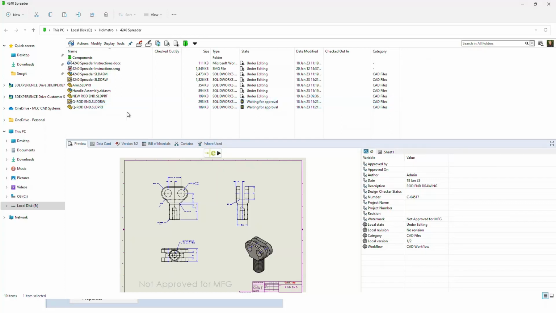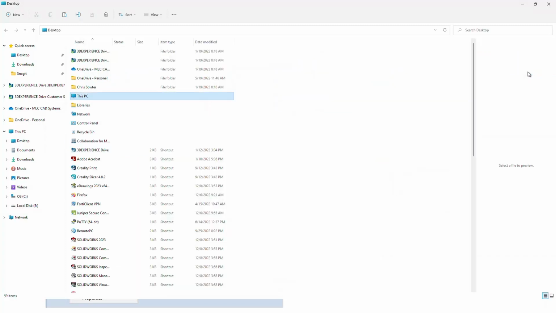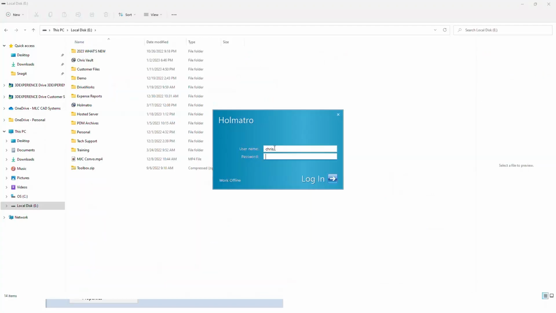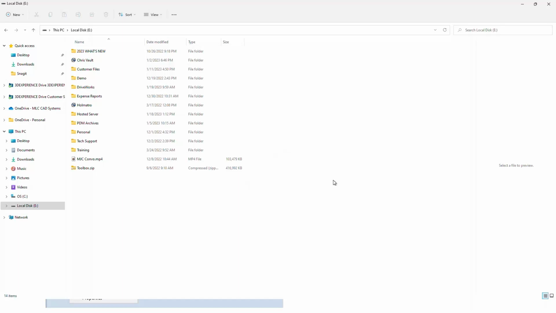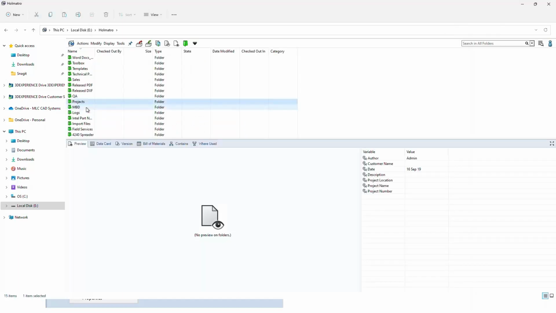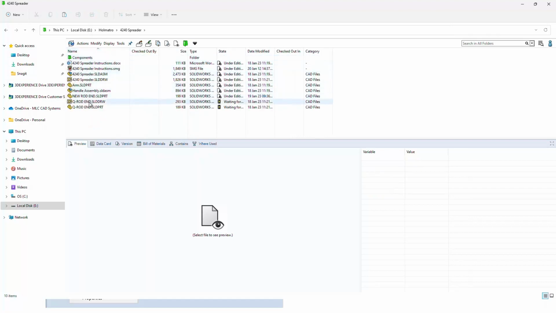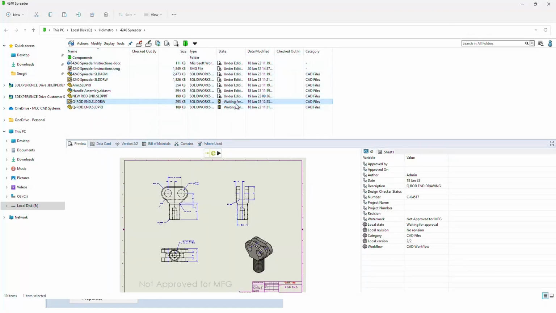Now, as I mentioned, the permissions can be controlled at this level. So we can stop engineers or drafters from checking out files when they're waiting for approval. And what that would mean is we would have to log out of the system and log back in to move this through the next workflow transition. And for this one, I'm going to take on the role of the approver. And we'll simply log back into the vault and we will find that file in that location at that workflow state, waiting for approval.